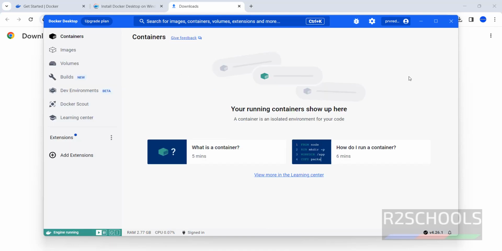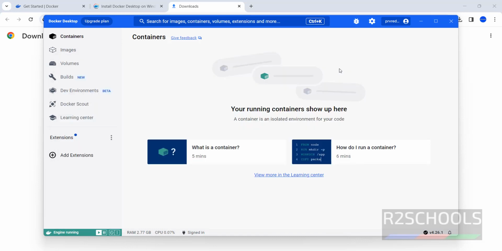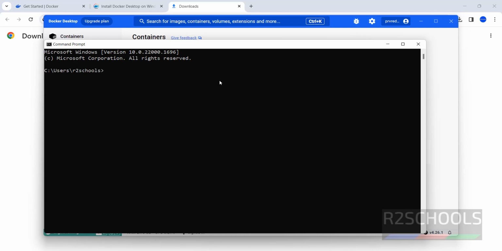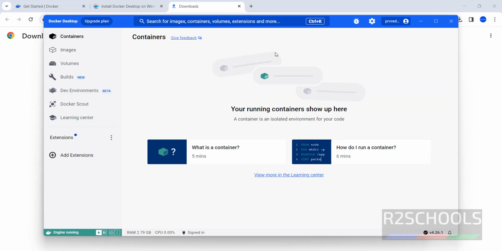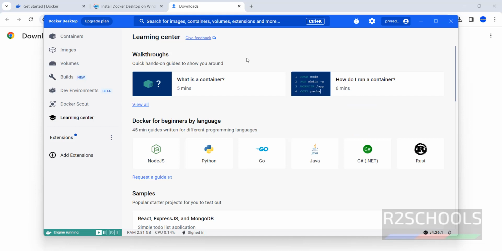See, this is the Docker Desktop console. Go to the command prompt, then run docker images. Now open command prompt again, run docker images. See, at present I don't have any images. See, if there are any containers, it will show here. If images, it will show here. If you want to add extensions, you have to click on it. We have successfully installed Docker.